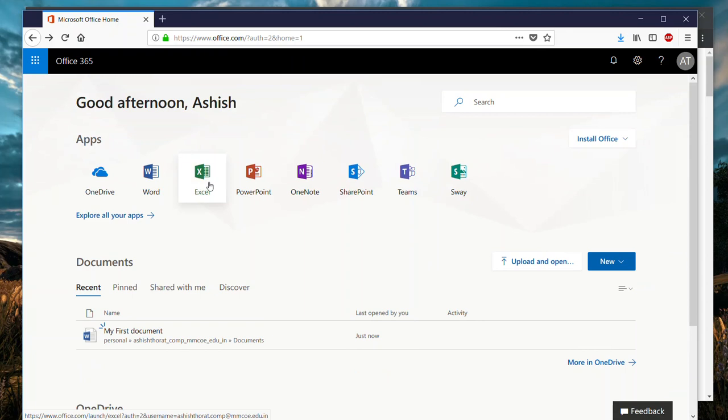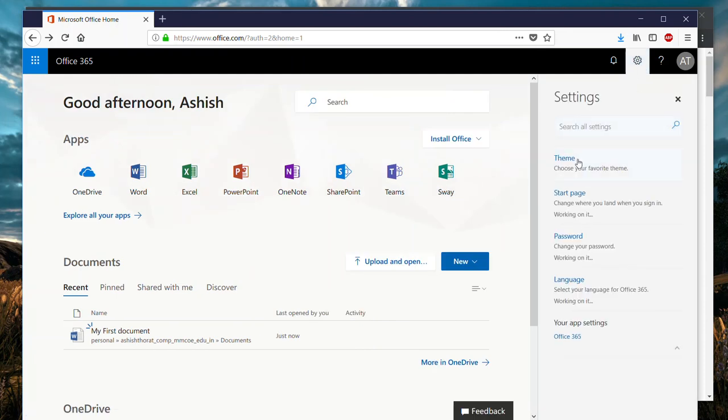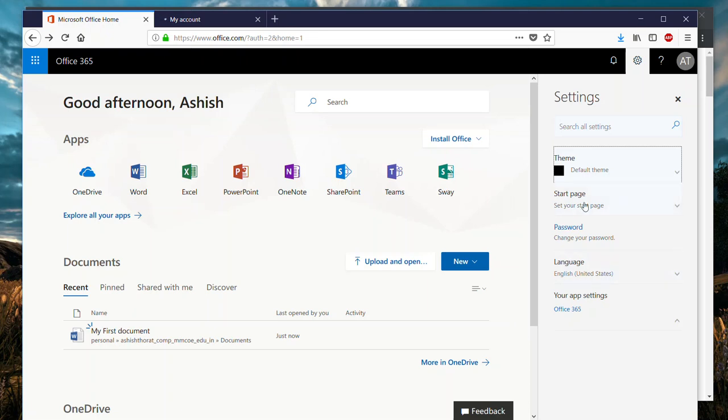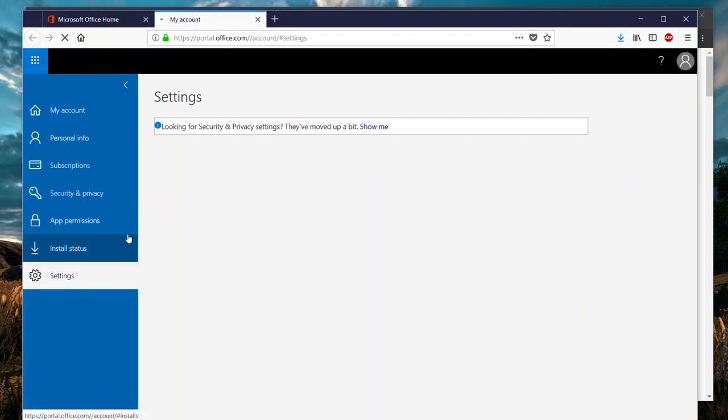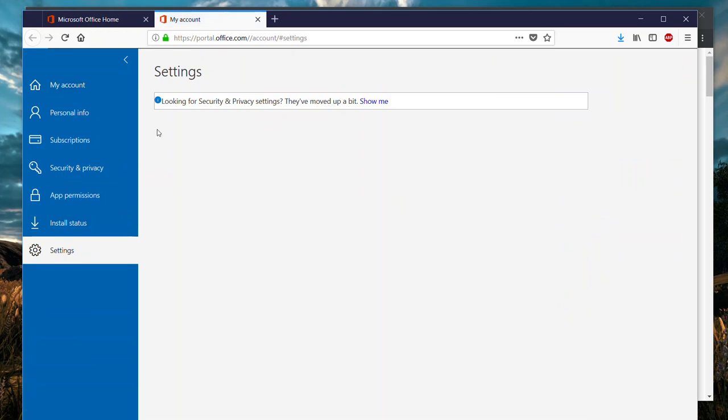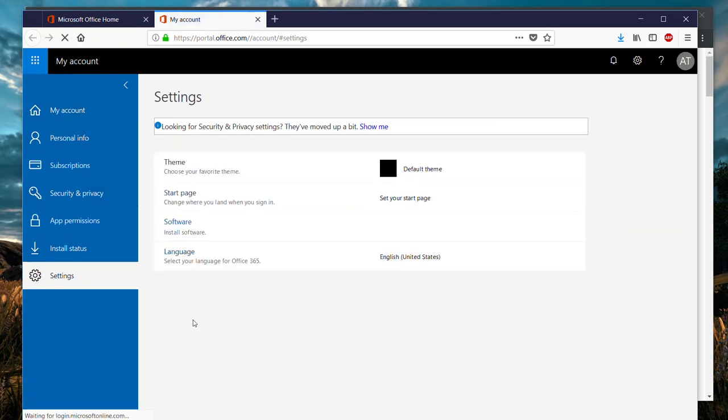I can also create Excel files, PowerPoint, OneNote and all those things. And all this is coming for free. You can navigate to settings over here, choose your themes, change your password and all those things. These are all the options available in settings.